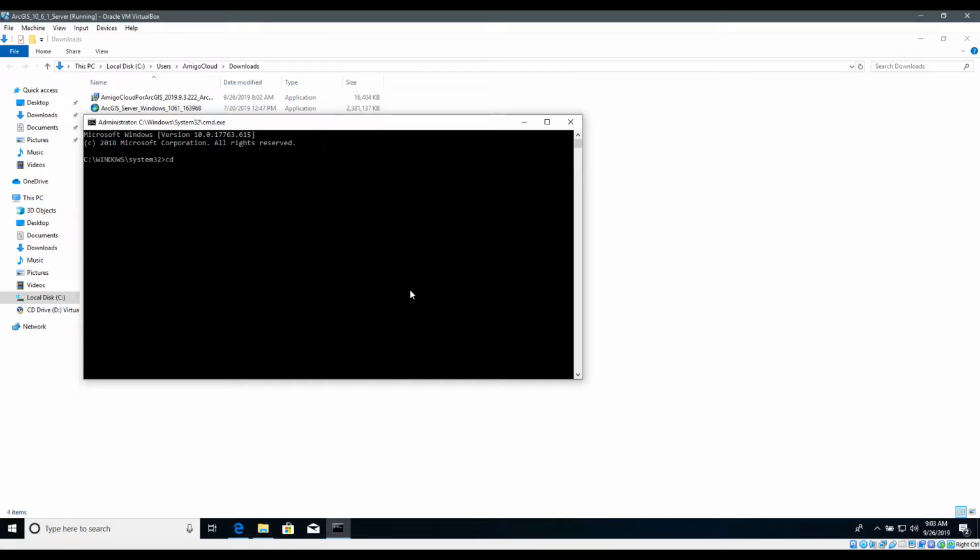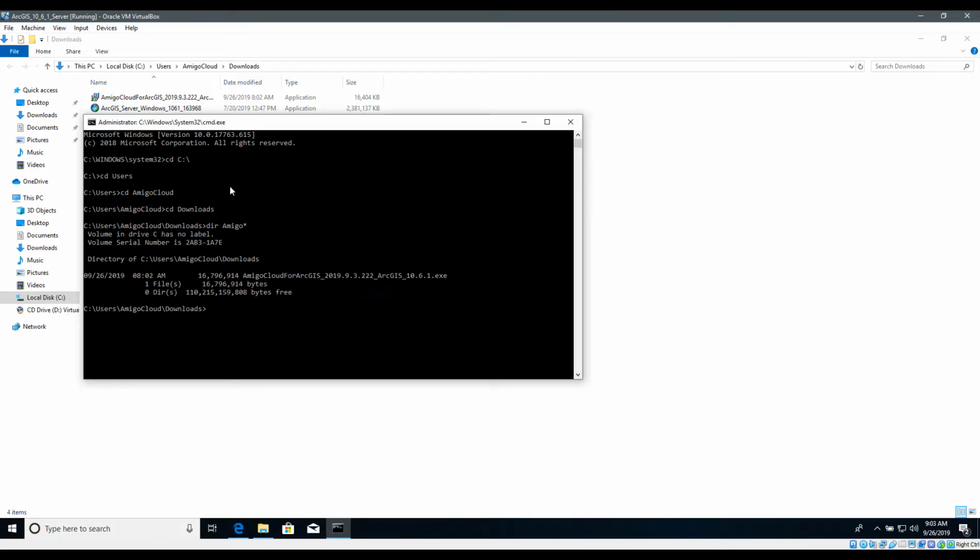So here I'm going to go to where the download is. It's in users AmigoCloud download. So let's go there. So we can see the download here, and now I'm going to run it with the logfile command parameter.